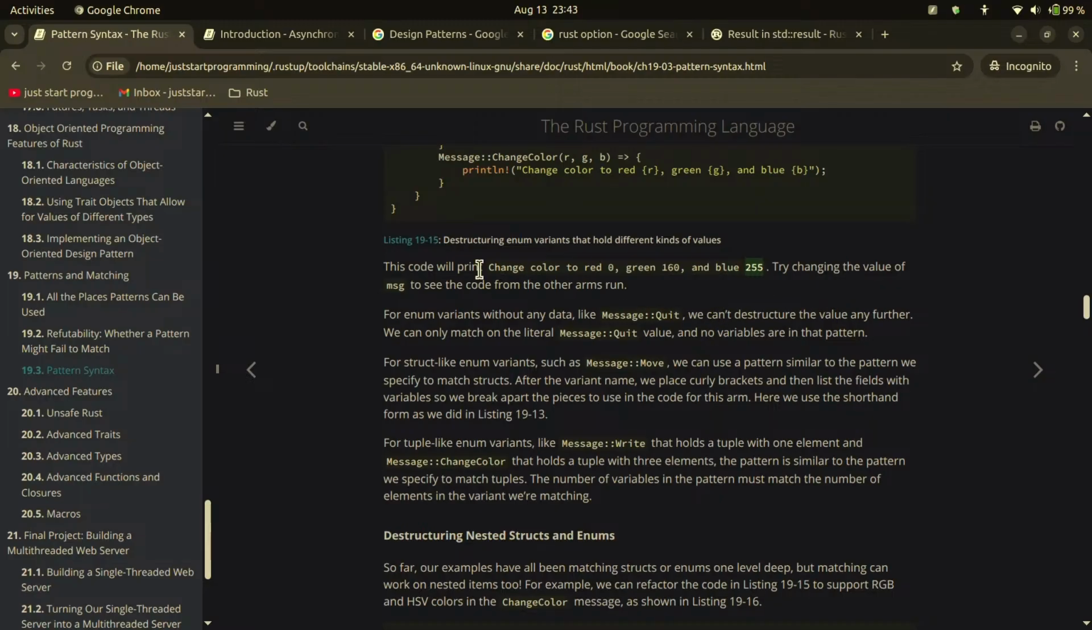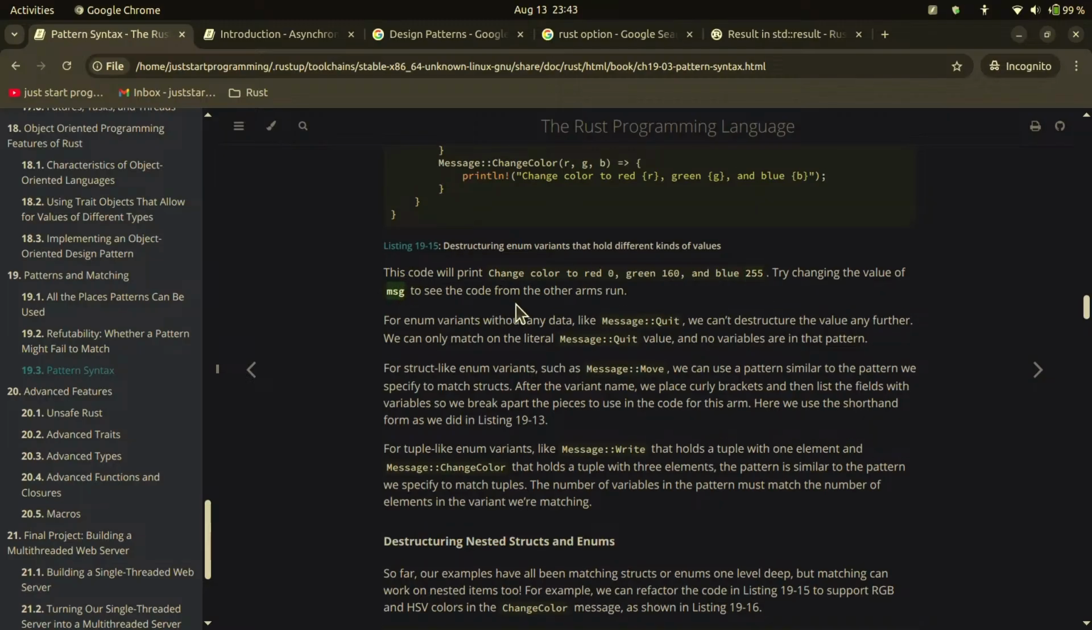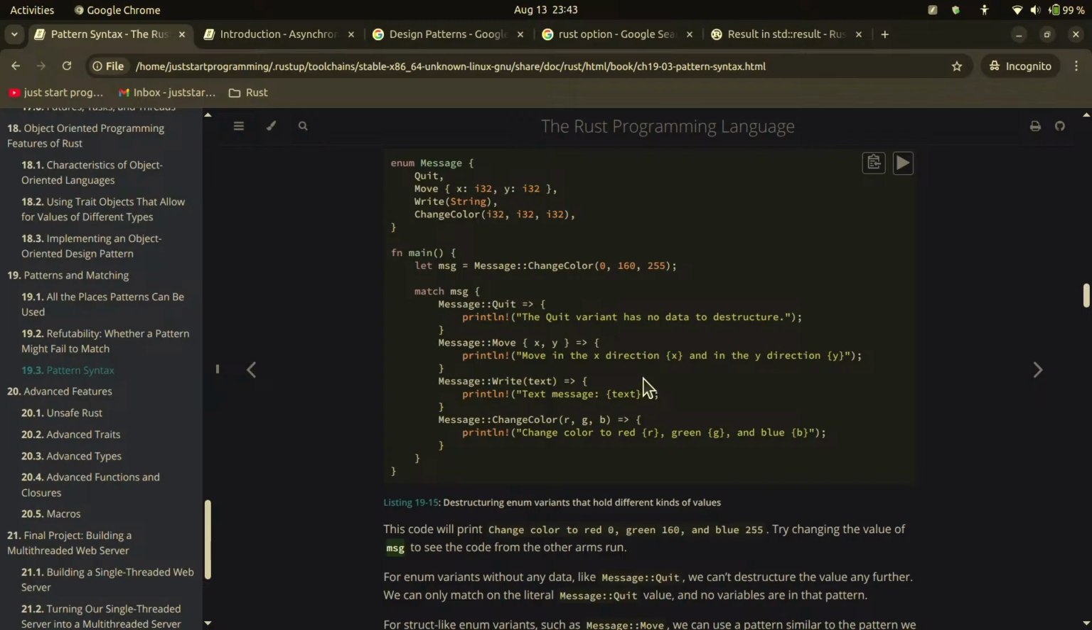Try changing the value of the message to see the code from the other arms. ChangeColor to red, change color, so it was calling this part. Green 160 and blue 255. Change the value of the message.